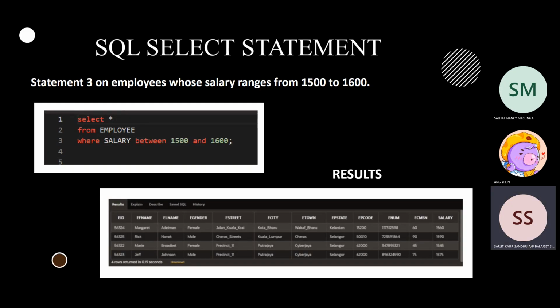Statement 3 is on employees whose salary ranges from 1,500 to 1,600. As a result, we are able to obtain 4 employees. Moreover, we are able to know the employee's ID, gender, and salary from this statement.